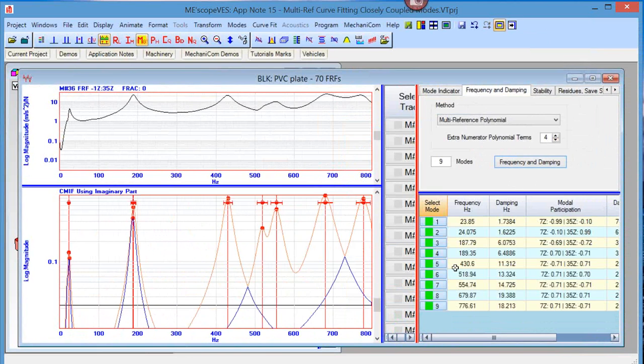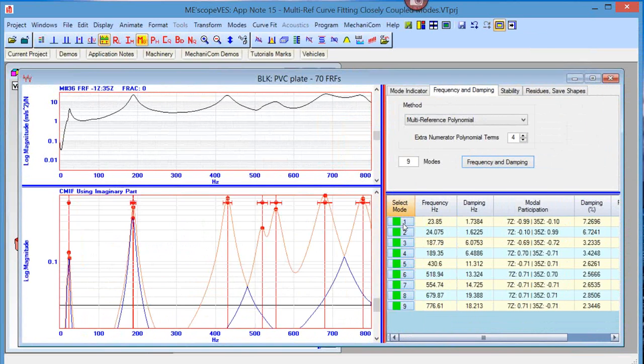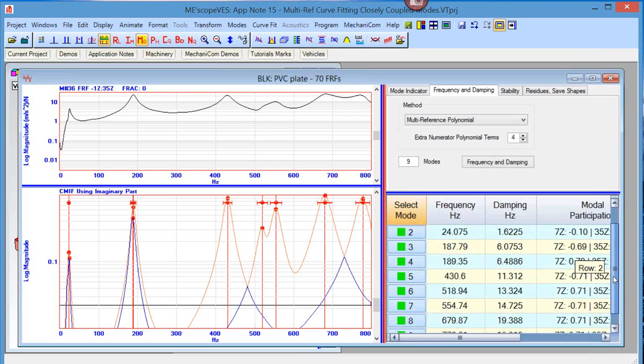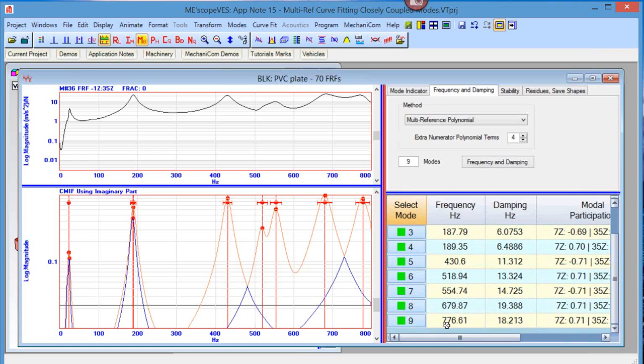And it found two modes down here at 23 hertz. Those are the rigid bodies. It found a mode at 187, 189. Let me make this a little larger so you can see the frequencies a little better. So there they are. There's two closely coupled modes. They're only a couple of hertz apart, less than 2 hertz apart. And then it found some other modes that are clearly isolated modes. And then it's drawn up the vertical lines here on my screen so I can see where those frequencies lie.